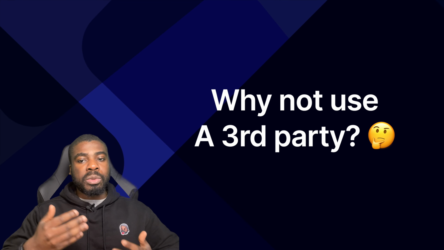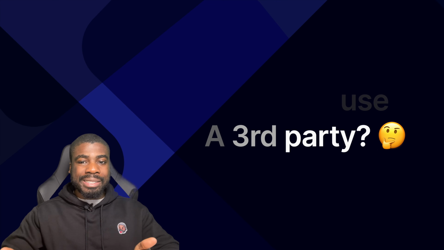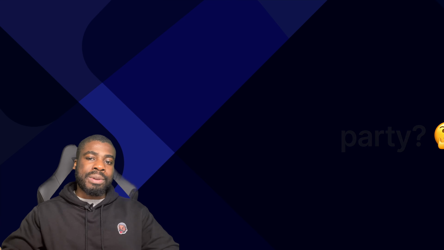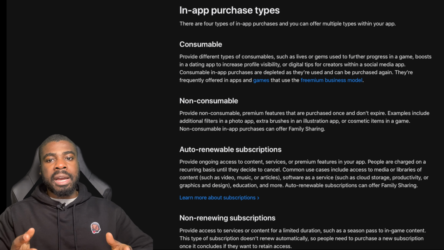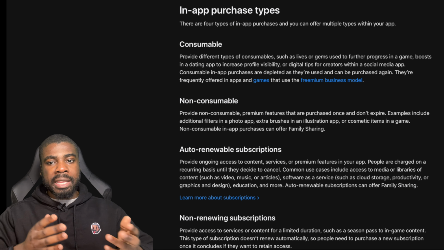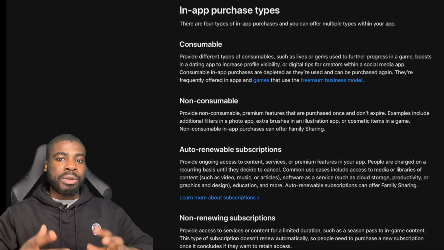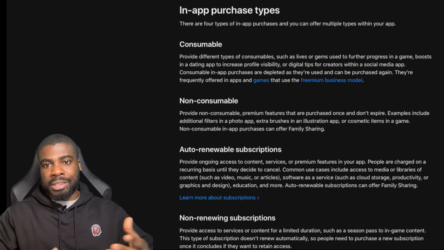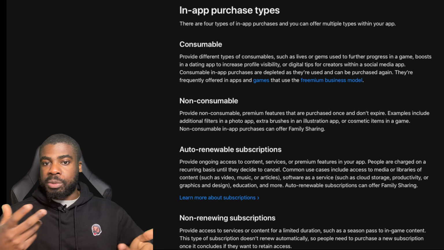Well, recently at WWDC22, Apple introduced StoreKit 2, which makes it even easier for us to make in-app purchases. When you work with in-app purchases, normally you have 4 different types, where each one has its own purpose. Behind me, you should see that we've got the Apple documentation open in terms of the differences between consumables, subscriptions and whatnot.